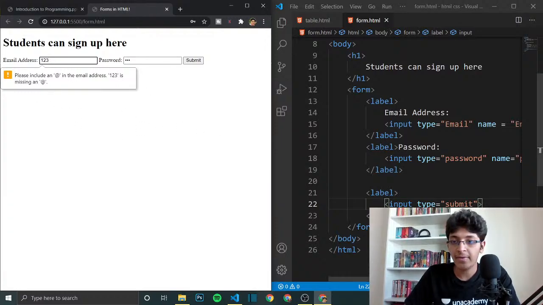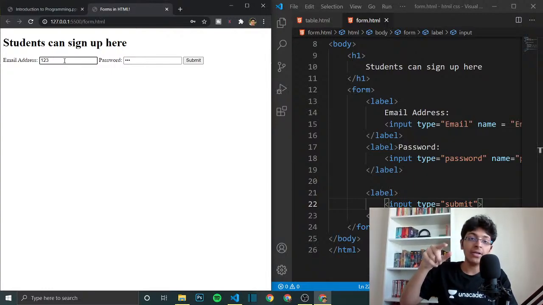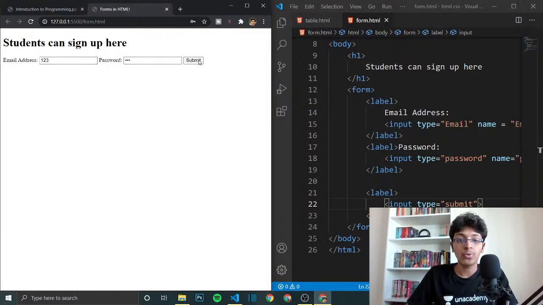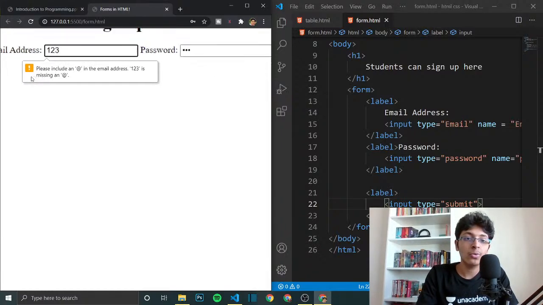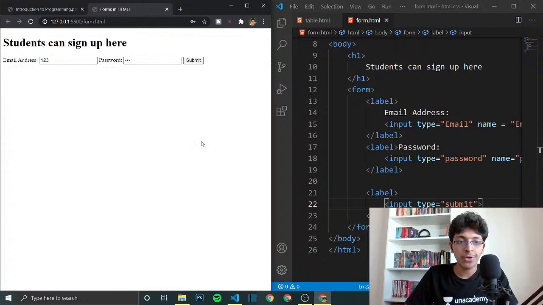You can also see that whenever I have specified that the type would have to be email, then it checks whether I have used @, whether I have used .com over there, and if I have not, then it would again tell me to do that. It says, please include an @ in the email address, 123 is invalid. Right, so that's what you need to do.